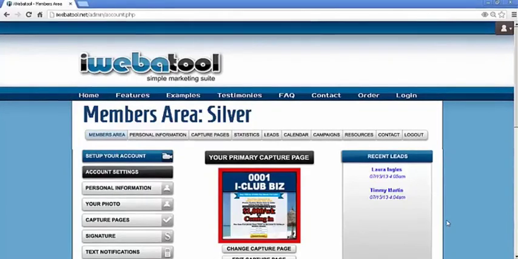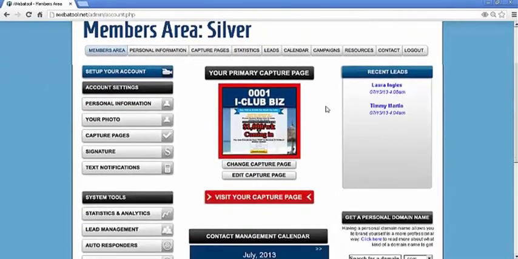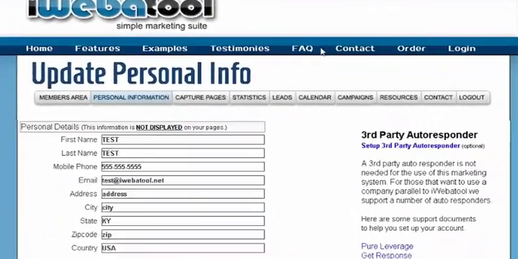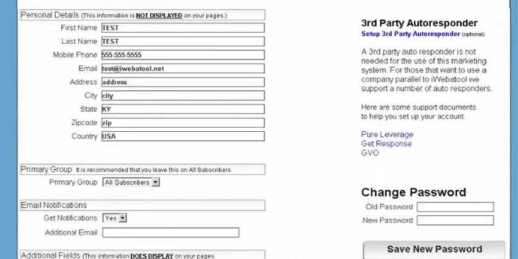Okay, in this video, what we're going to do is go over the account settings. Here we have personal information. Now, the personal information is what controls a lot of the aspects of your account. What I want to point out is these are the personal details that you entered when you first created your account. And this is not displayed on the capture pages.